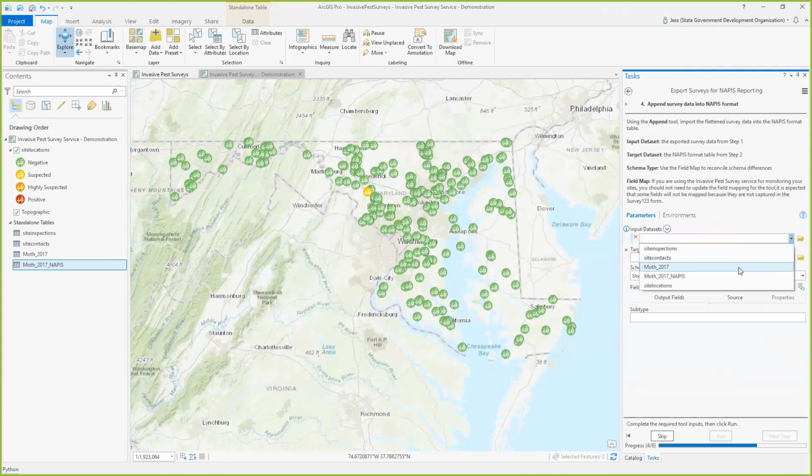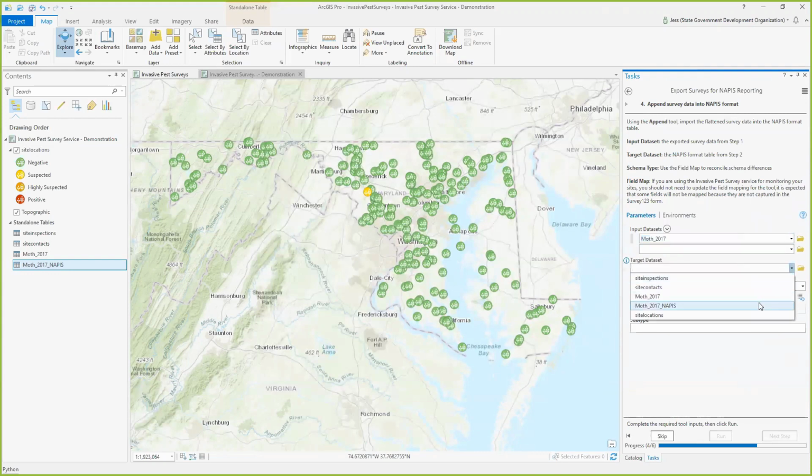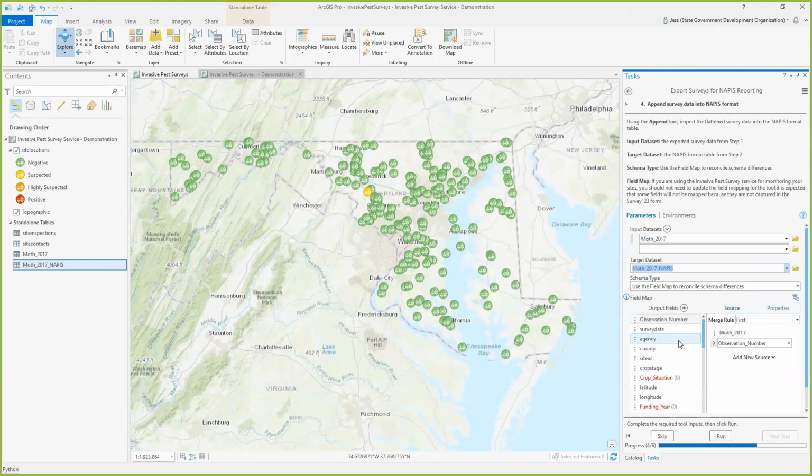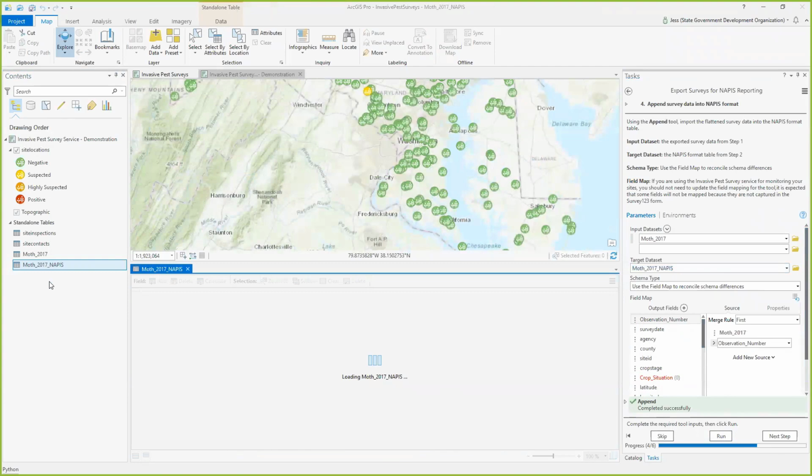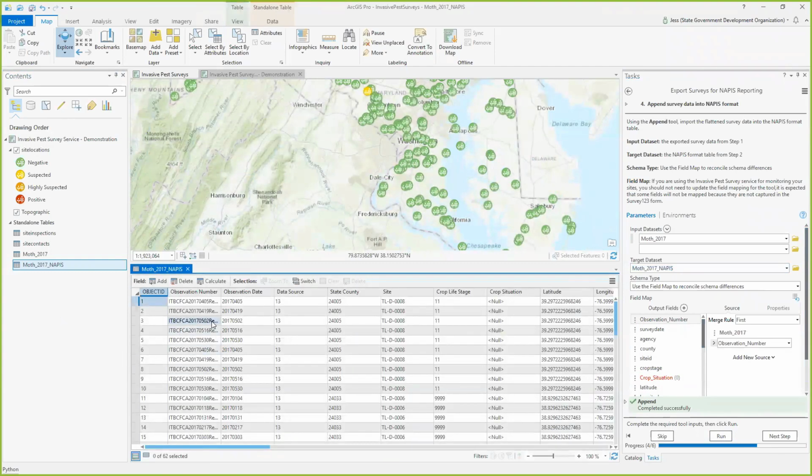So now we'll take our exported data, transform it into that NAPIS schema. So here we can now start to see that taking shape with observation number, survey date, agency, etc. There are a few fields that aren't captured in the survey, so you'll see these not getting mapped. We'll run this. And then I just want to open this up for you guys so you can see what that's starting to look like. The observation number, our observation date, and then all that coded data that we're capturing in the survey.